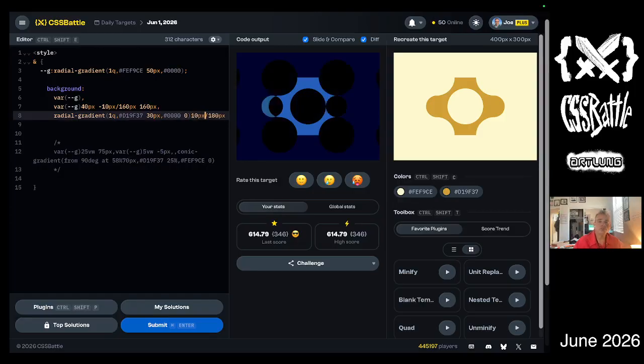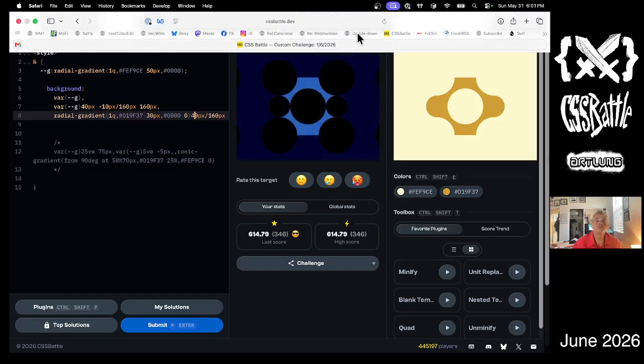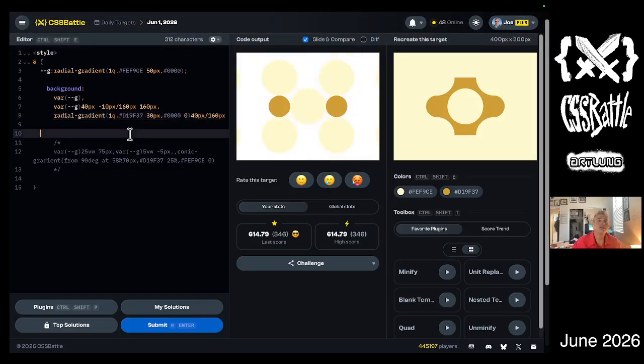Okay, so let's try 10 pixels. Ooh, so we're still too wide. 1/6, and then what? 20, 30, 40. Boom. Okay.